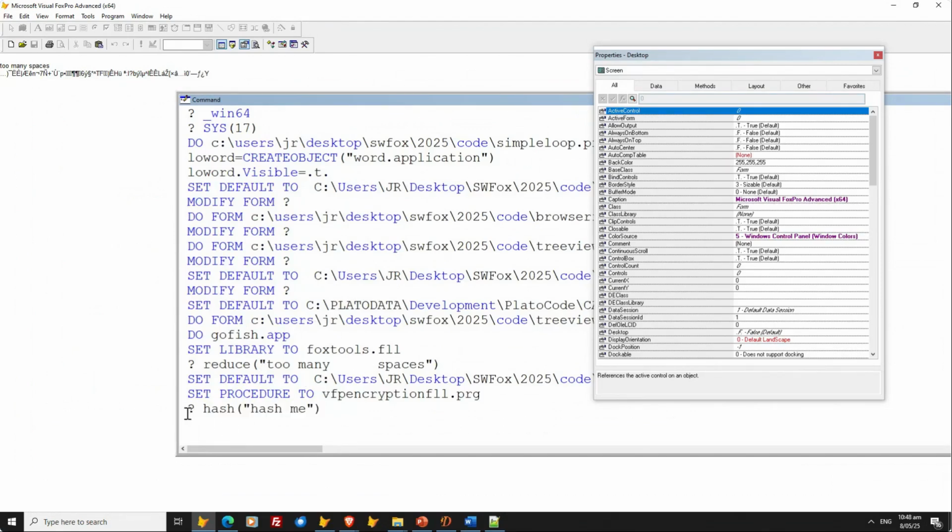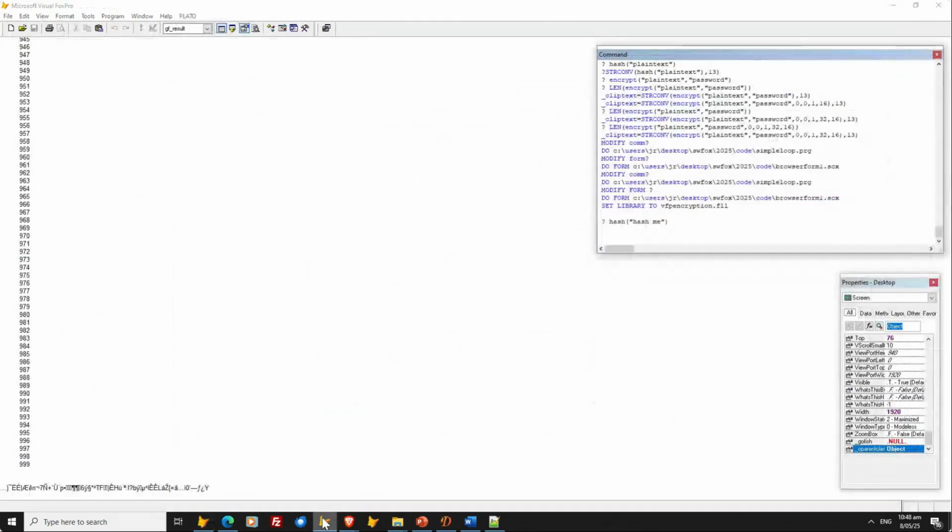Now, unfortunately, the FLL has got a problem, and that is one area in which the program is not compatible with the FLL.